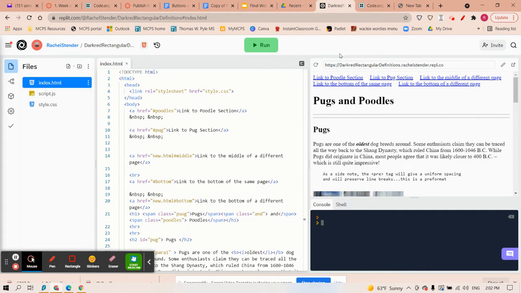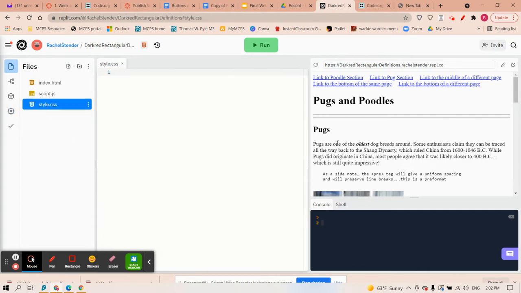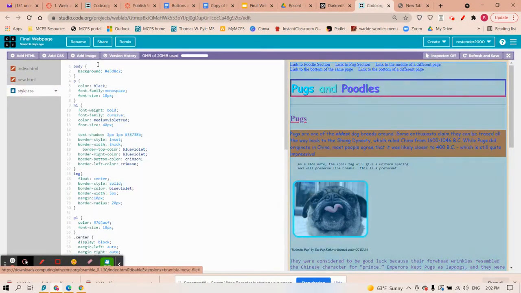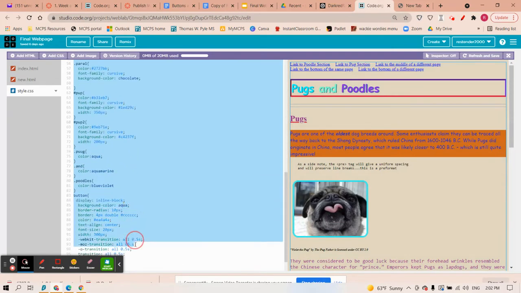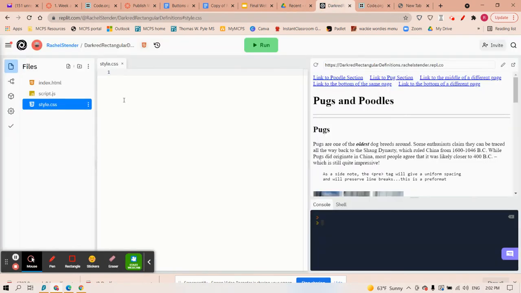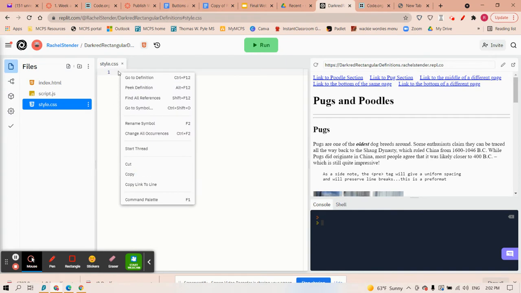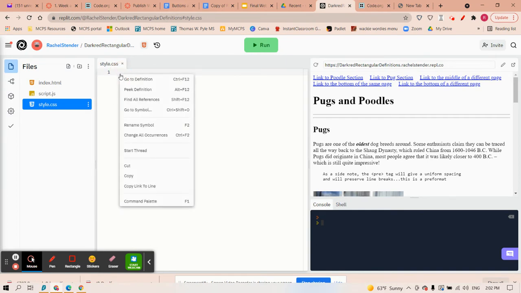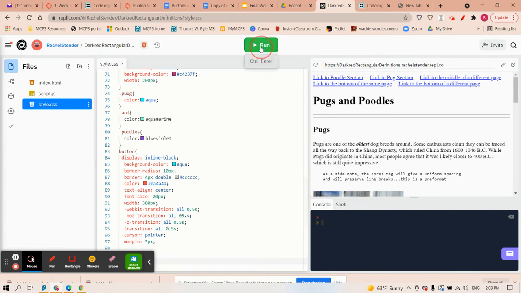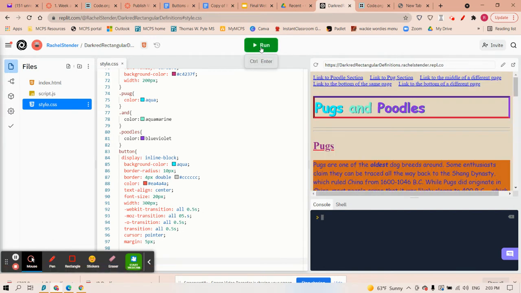So to get the CSS, I need to click on my style sheet on Repl.it. I'm going to navigate back to code.org and click on my style sheet. I'm going to capture everything from my style sheet. You can use a Control A to capture everything and then a Control C to copy. And then I'm going to paste it. And now when I click run, I should have all of my components there.